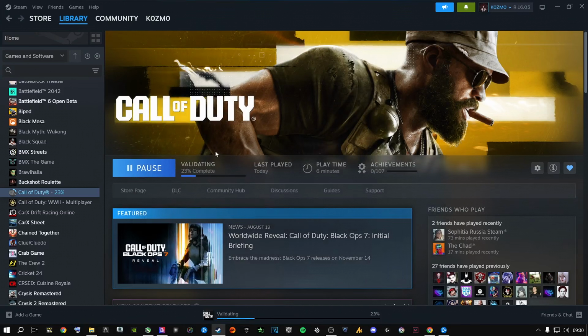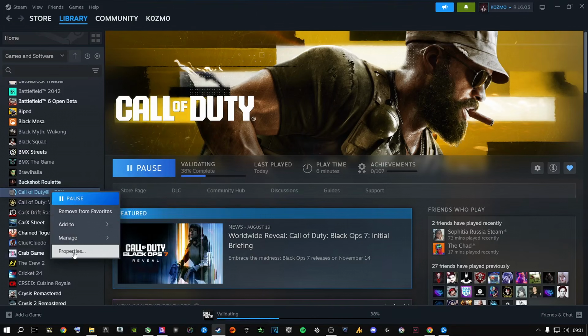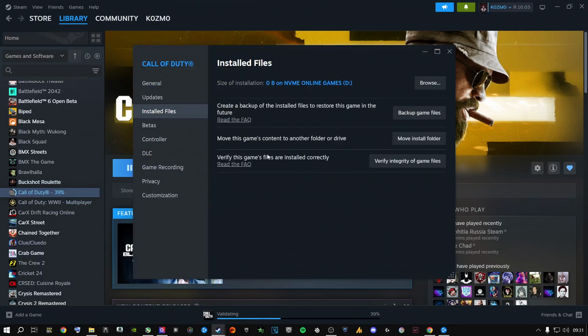All right, ladies and gentlemen, so once this is completely done, this over here, the validating of the game files, once it's completely done, right click, go to properties, and then go to installed files, go to verify integrity of game files, and make sure that the game actually finished this up all the way from 0% to 100%, and it's going to say that the game is good to go.